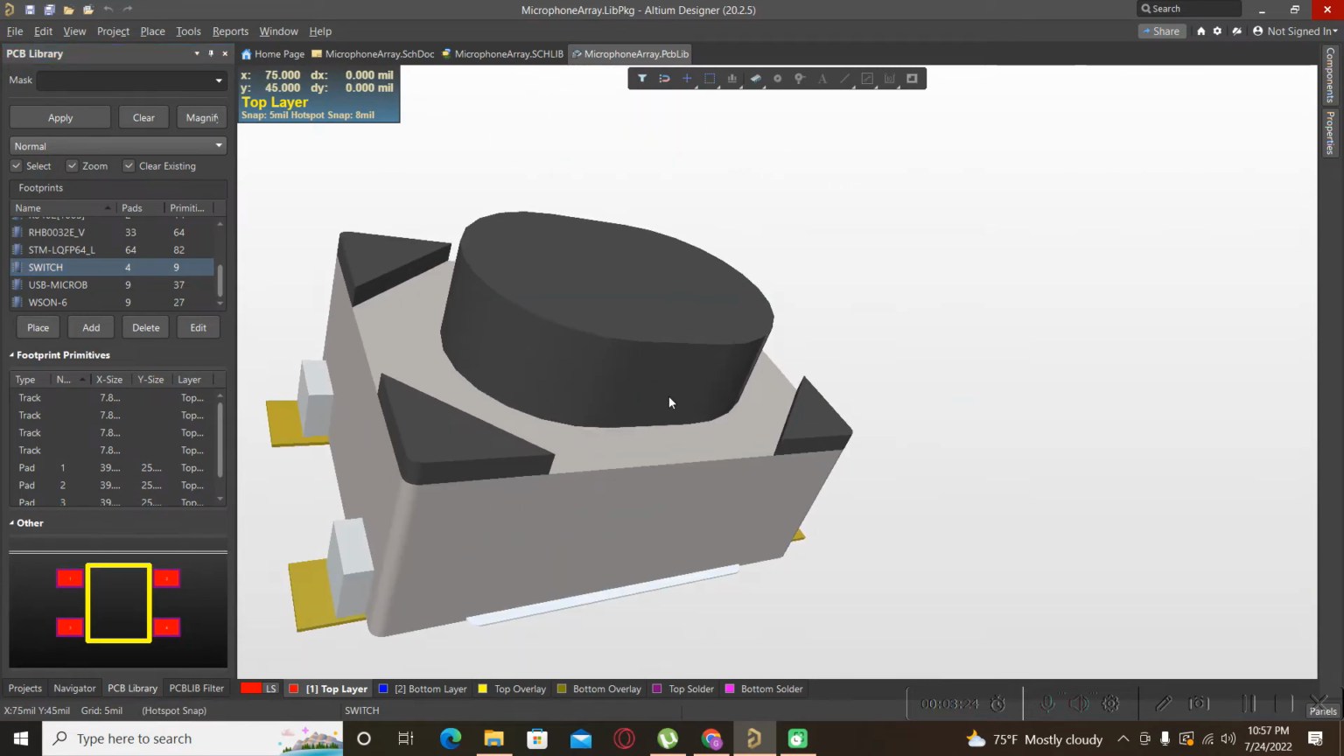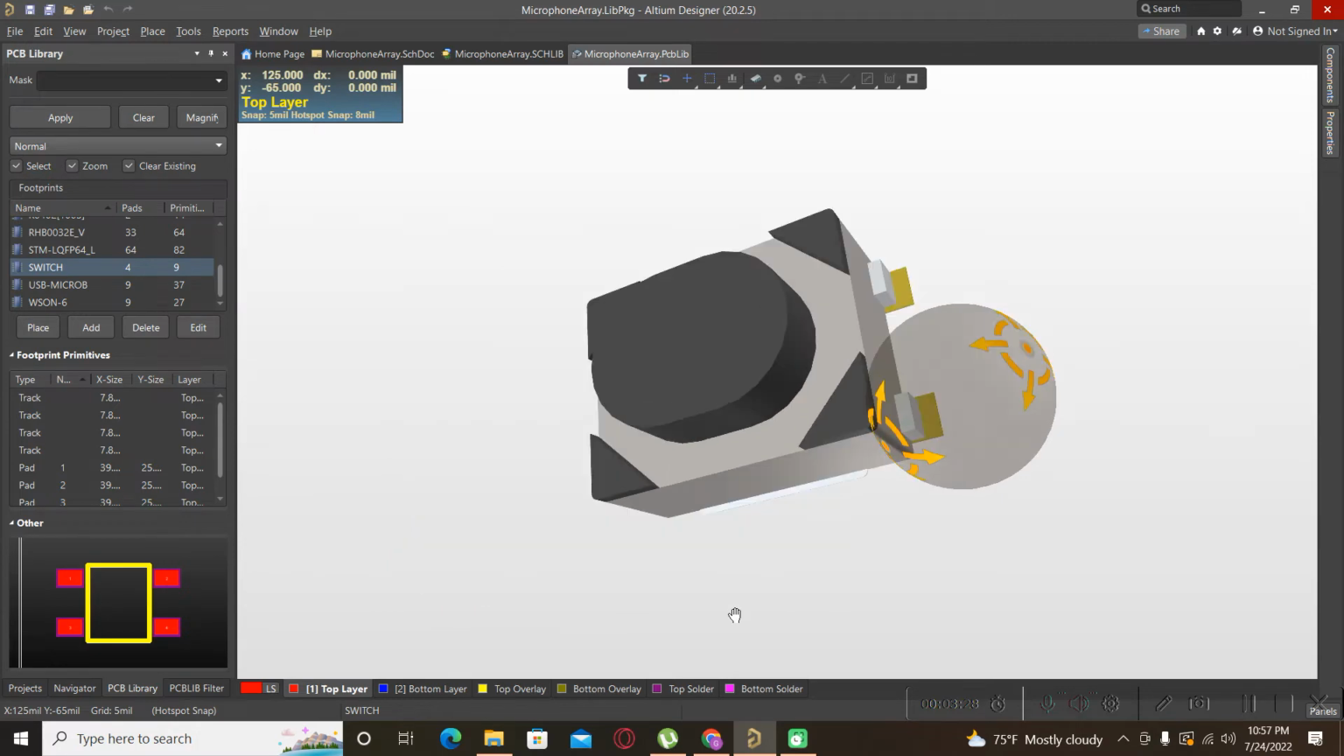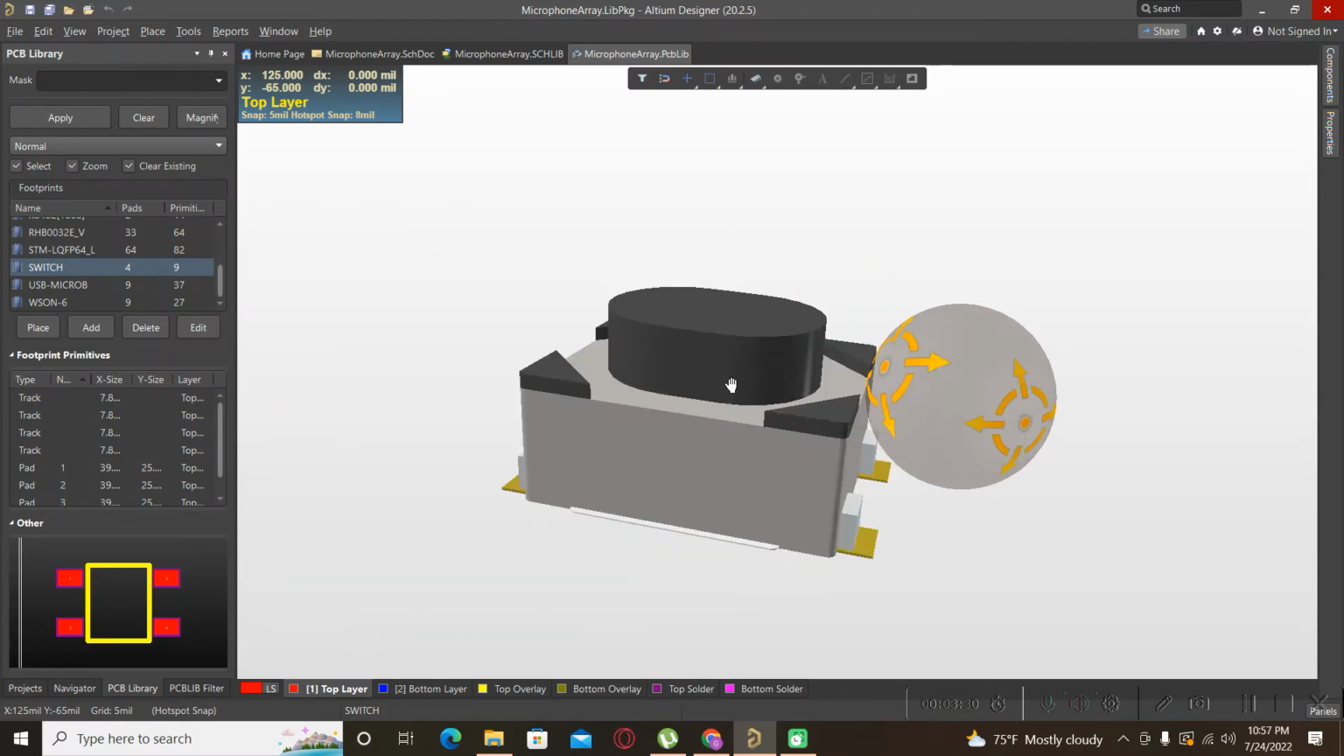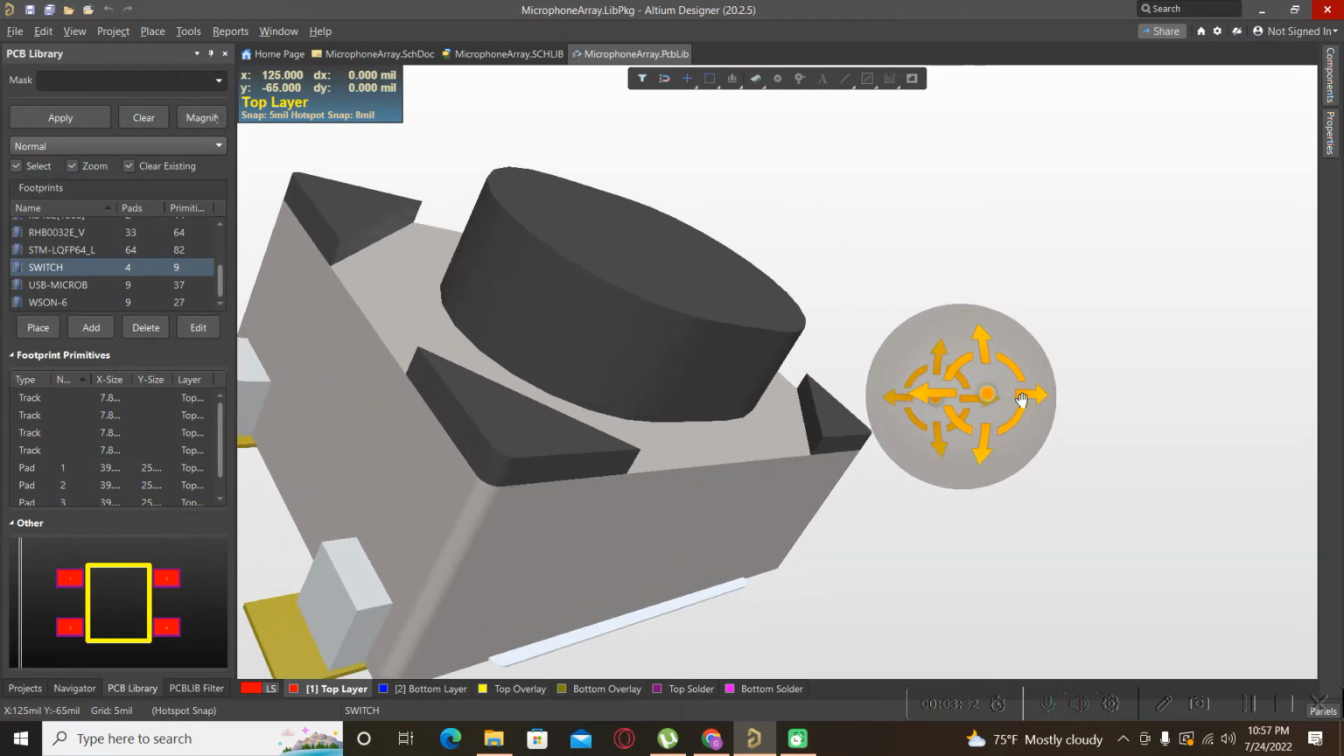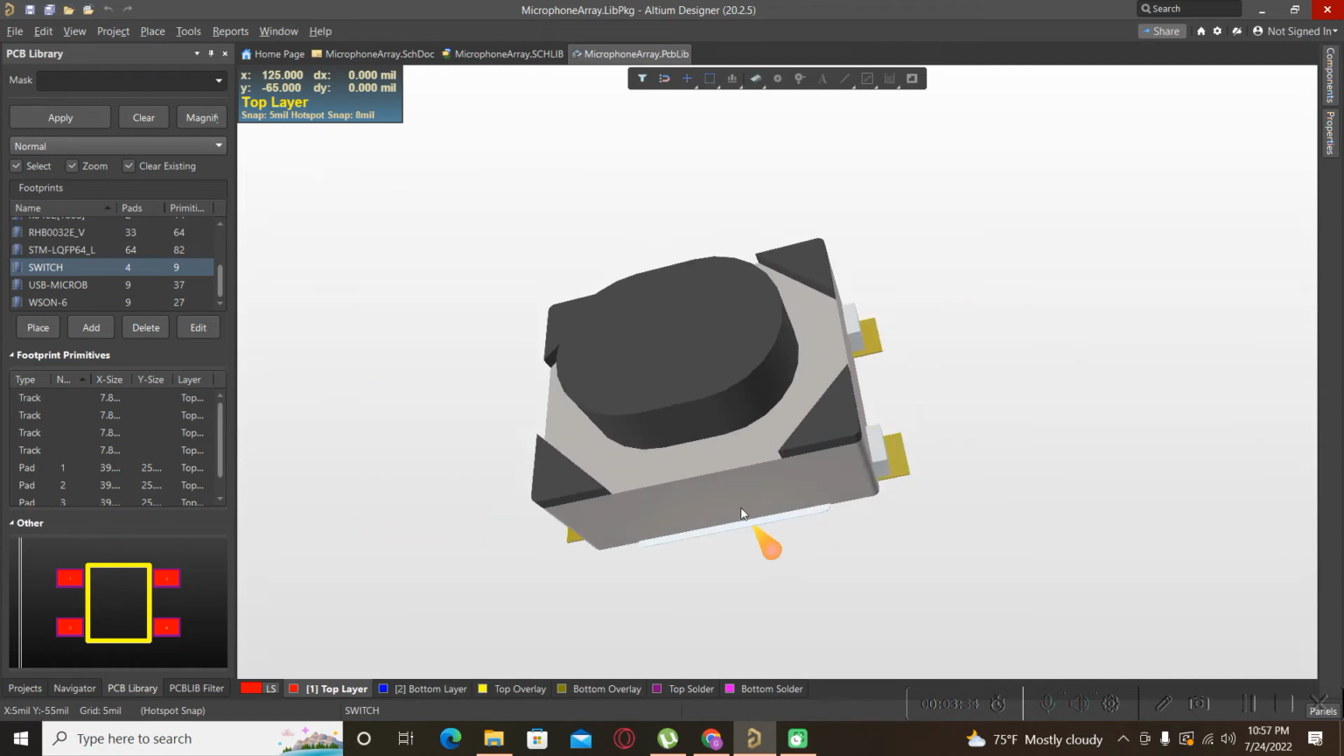It's very easy to create libraries from another project, and in this way you can reuse all of the parts from that project in your project.